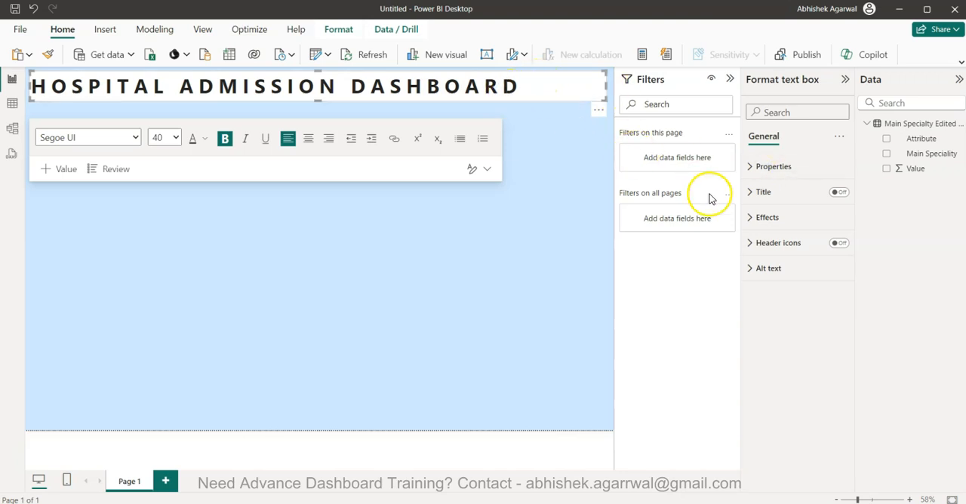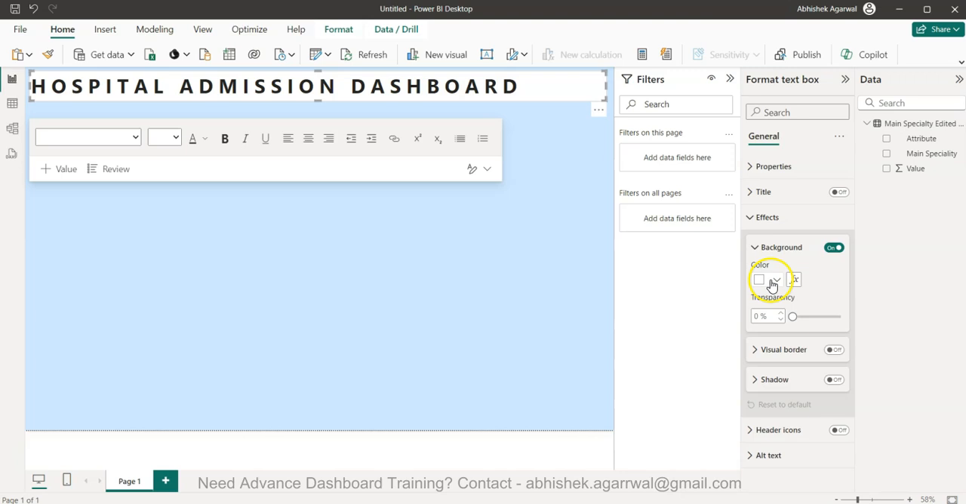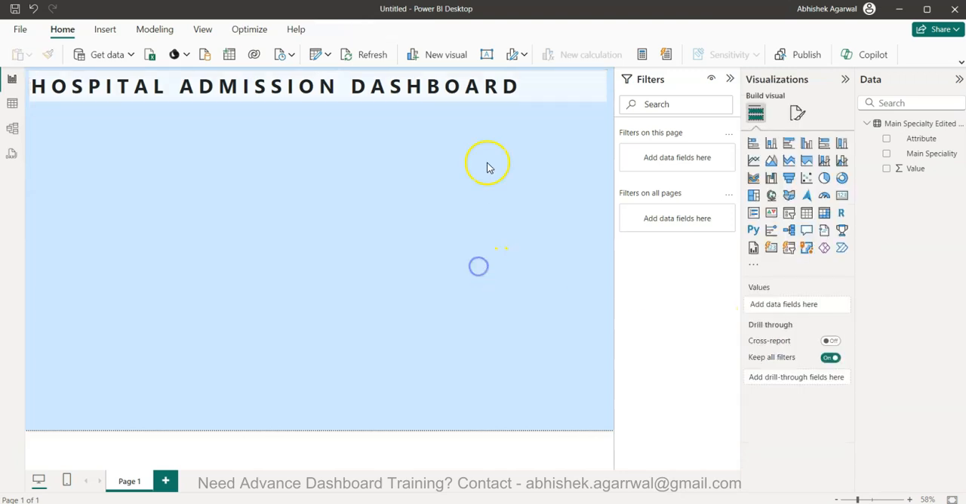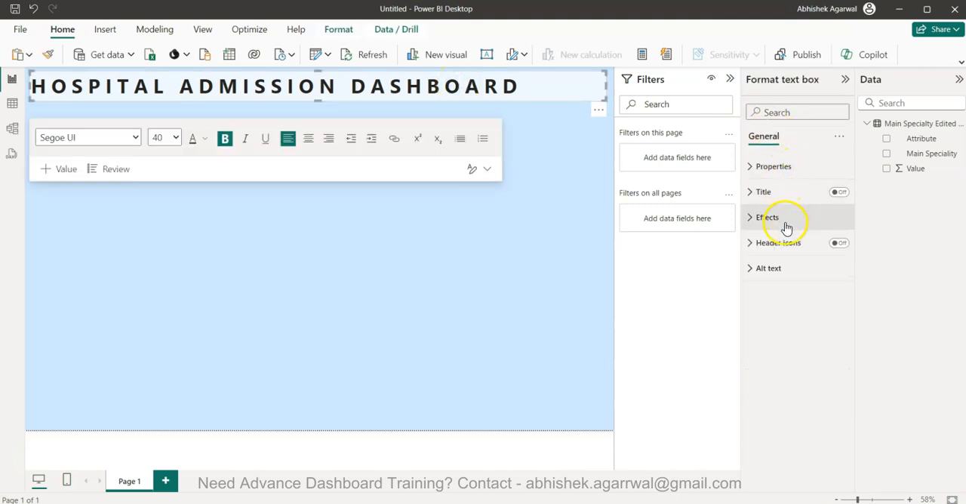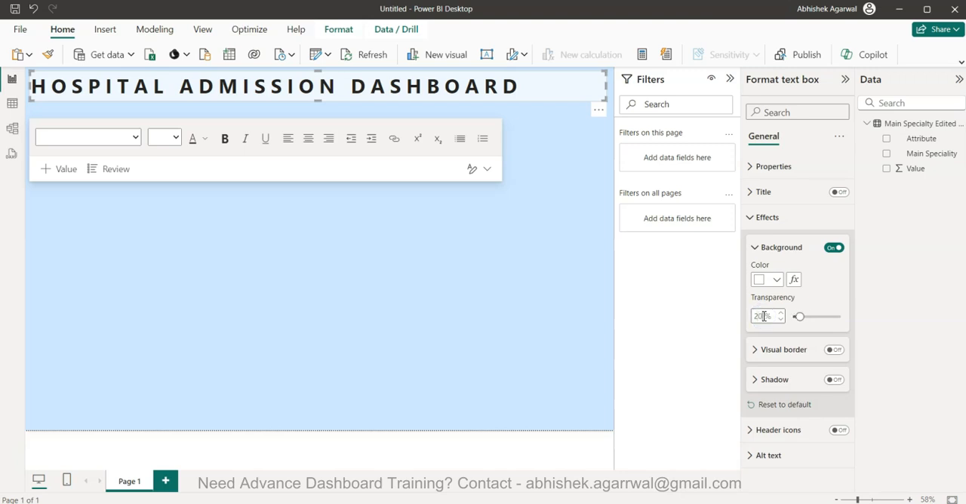So over here, if I go to effects and set the transparency to just 30%, you will see that automatically it takes the color, right? Or you want it a little bit more transparent, let's say 20%, or you can experiment with 50%. Then this is the color you are going to get. So I think 30% is good enough, right?